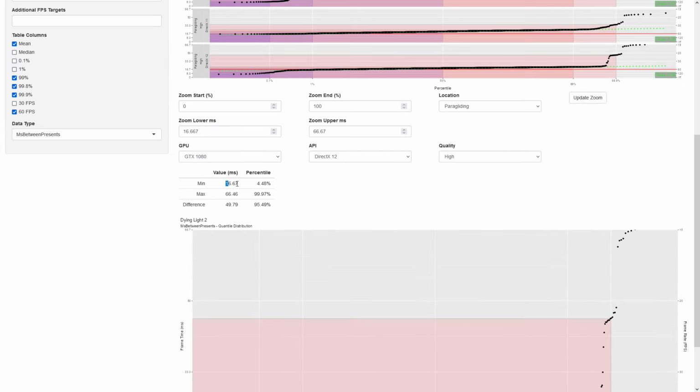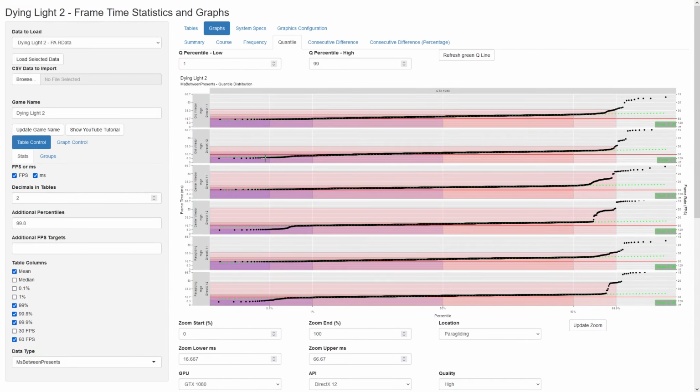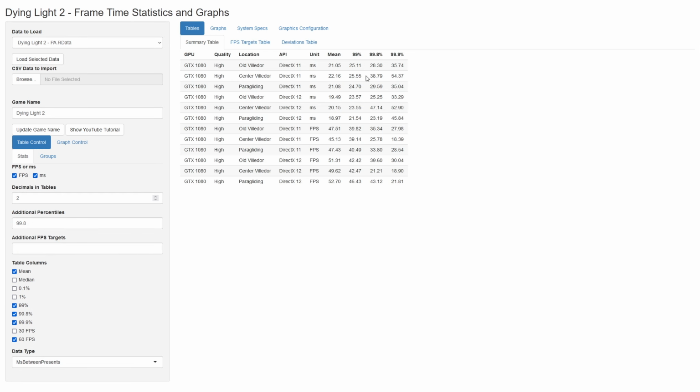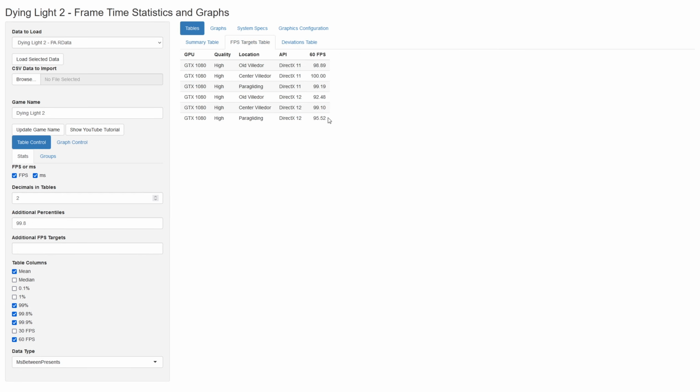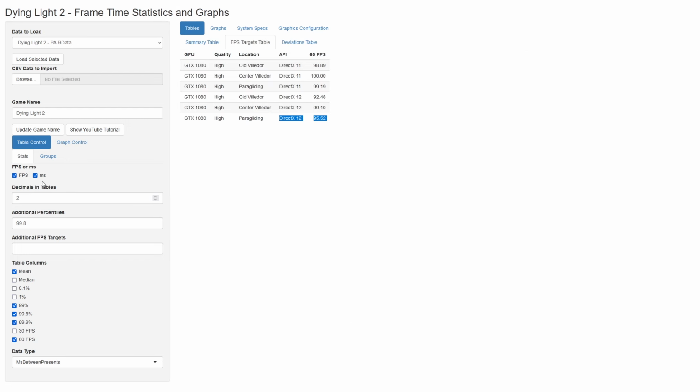So now we are only looking between 16.67, so 60 FPS, and 66.46 milliseconds at the top, which goes between 4.48%, which, look, this is 4.48, this is 1. It's very nonlinear. And 99.97. So 95.5% of the data is actually below 60 FPS, because it's longer frame time. So we can see that here, but also if we come back to tables, it's right here. So actually the graph is a little bit off. The table I would trust.